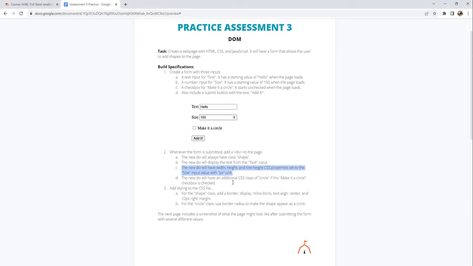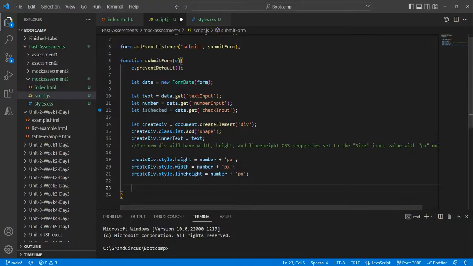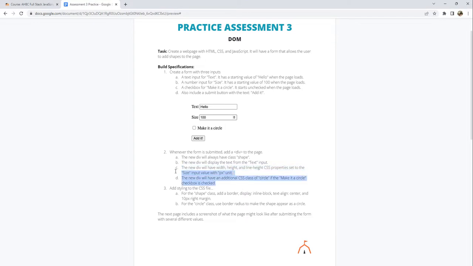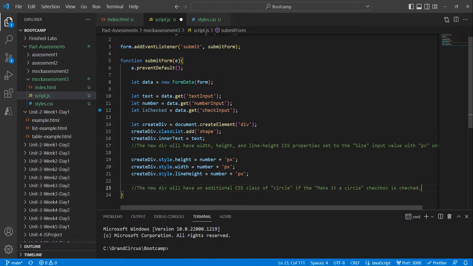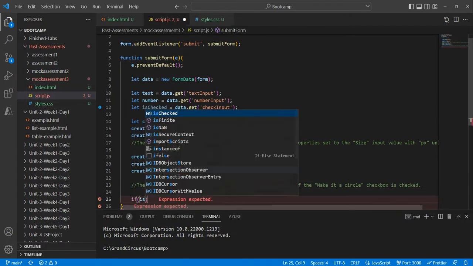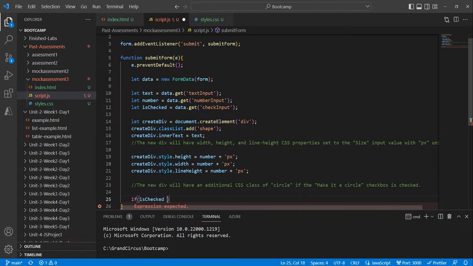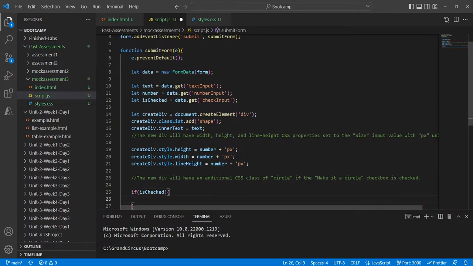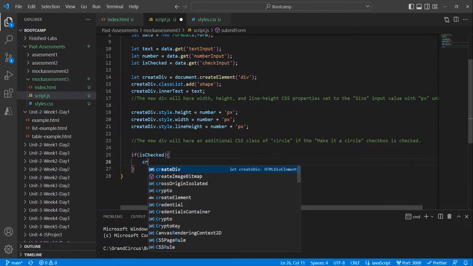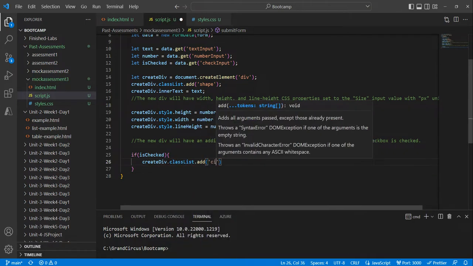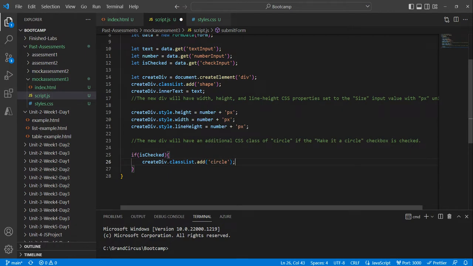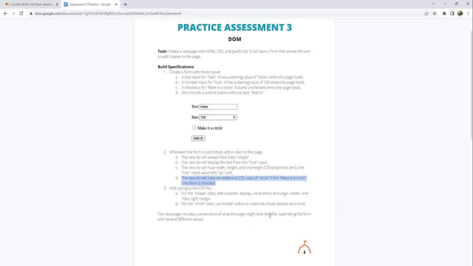Cute. The new div will have an additional CSS class of circle if the make it circle checkbox is checked. Okay, cool. So let me go and take those instructions in. Those are rather long. All right, so if isChecked. Now remember, this is the same as this. I just don't want to write all that stuff out, so I'm just going to do isChecked. So if it's checked, then createDiv will have a class of circle. So classList.add circle. Make it a circle checkbox is checked. Awesome.